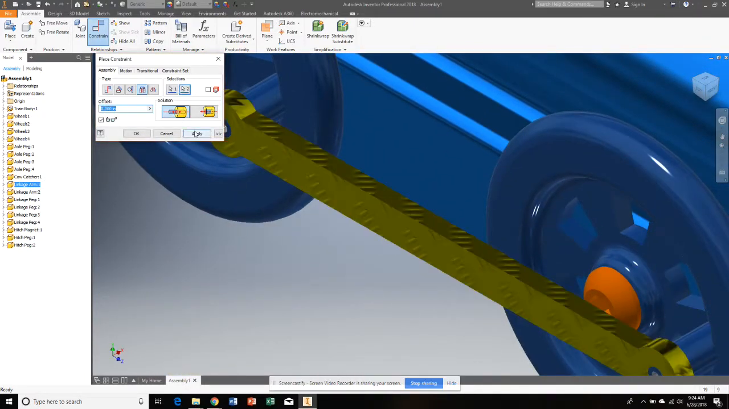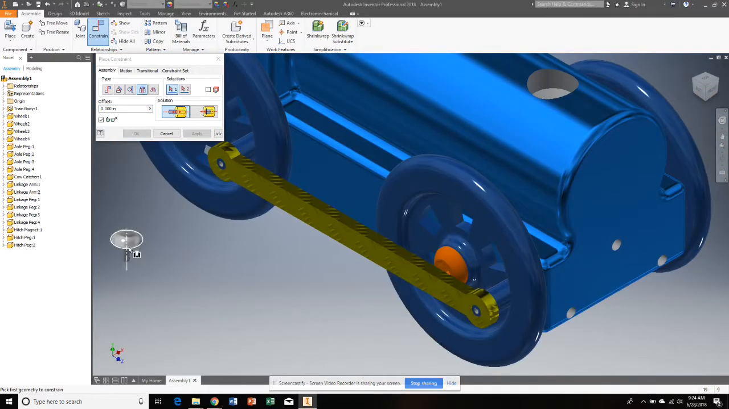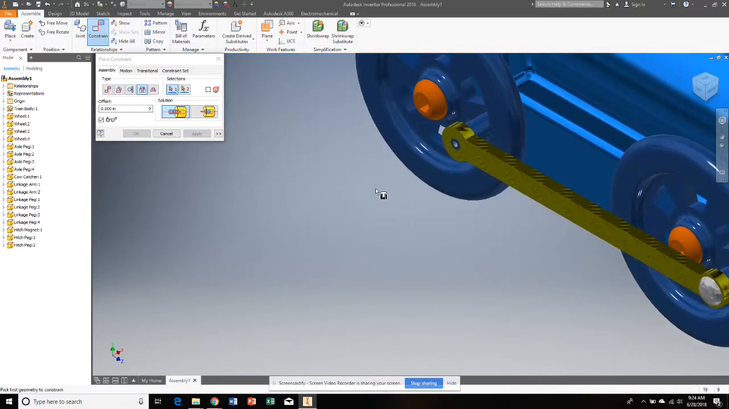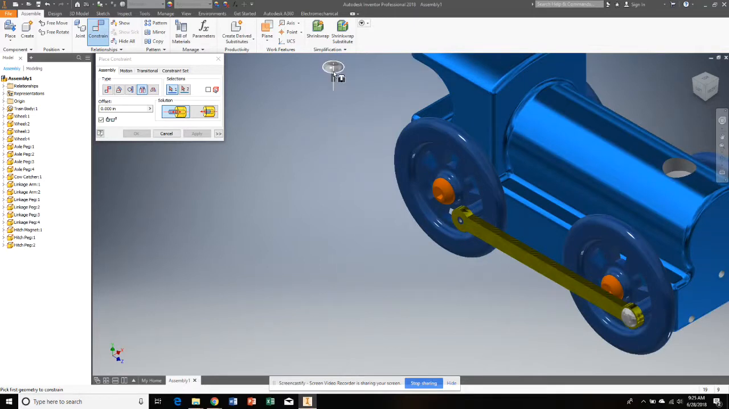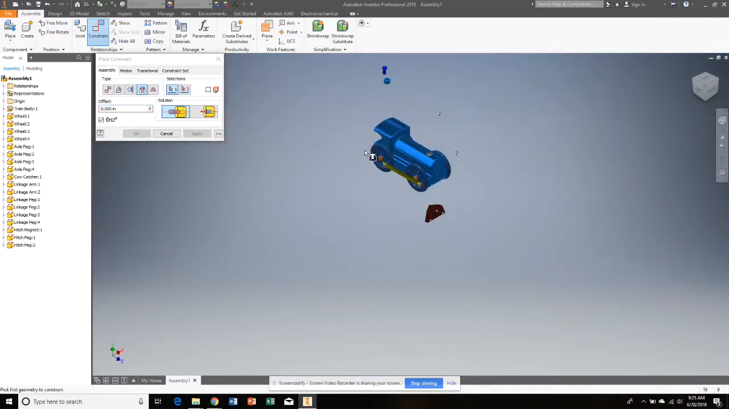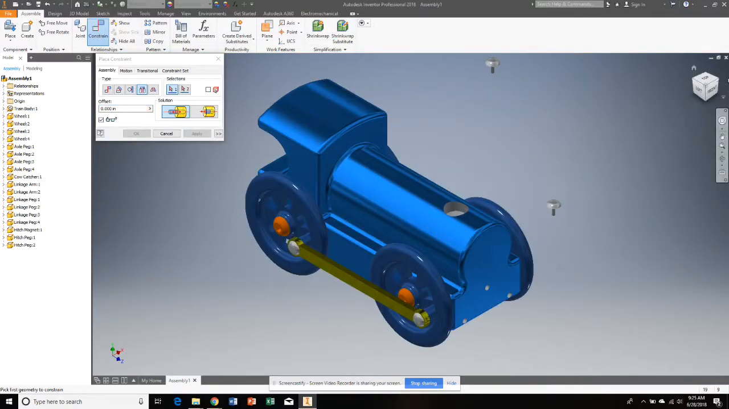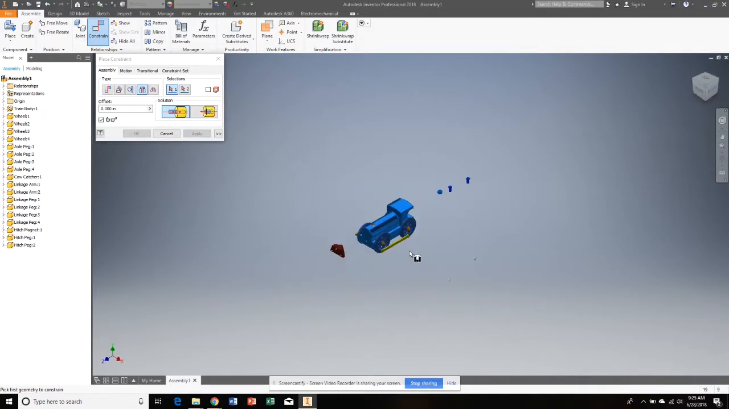And then the linkage pin, remember it's going to be that small circle underneath the shoulder, goes into the small circle. It's just a matter of grabbing the correct one. If you can't find it, zoom in on it.